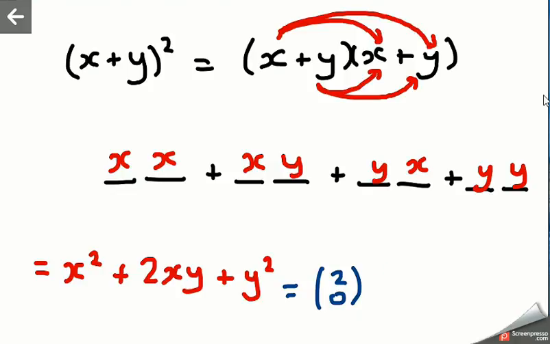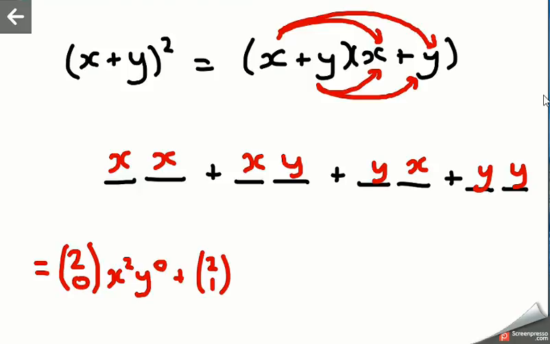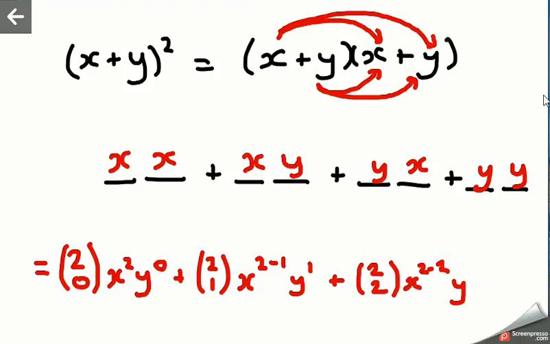So now all we've got to really look at is, let me rewrite it just because I ran out of space there. This is equal to 2 choose 0, x to the power of 2, y to the power of 0, plus 2 choose 1, x to the power of 2 minus 1, y to the power of 1, plus 2 choose 2, x to the power of 2 minus 2, y to the power of 2.